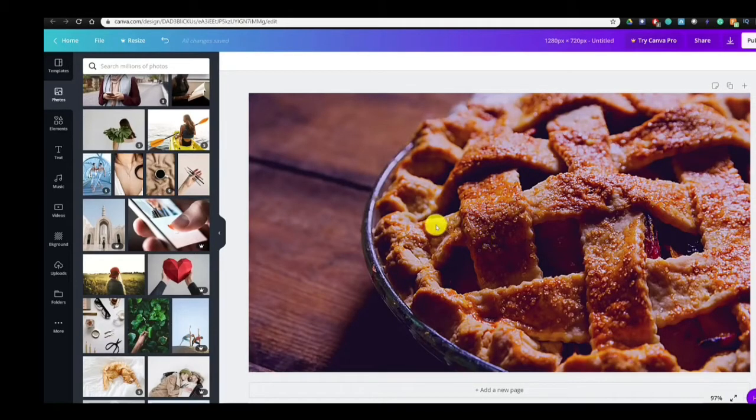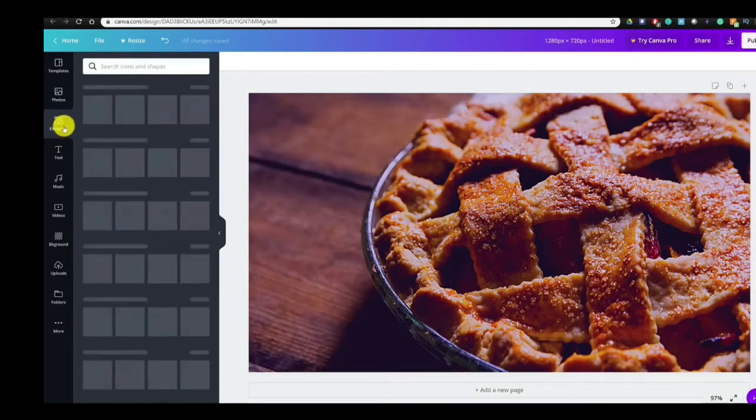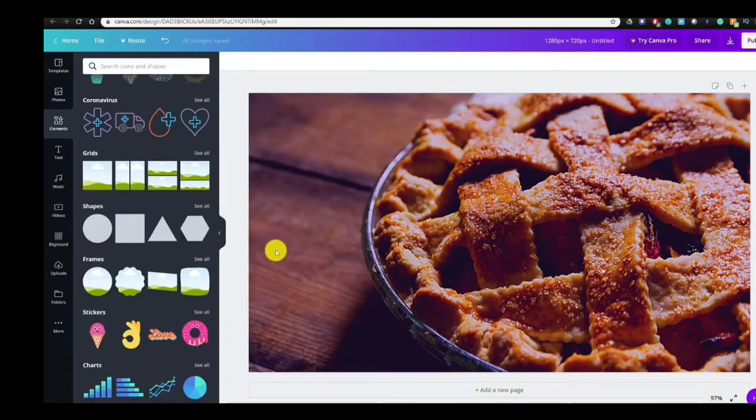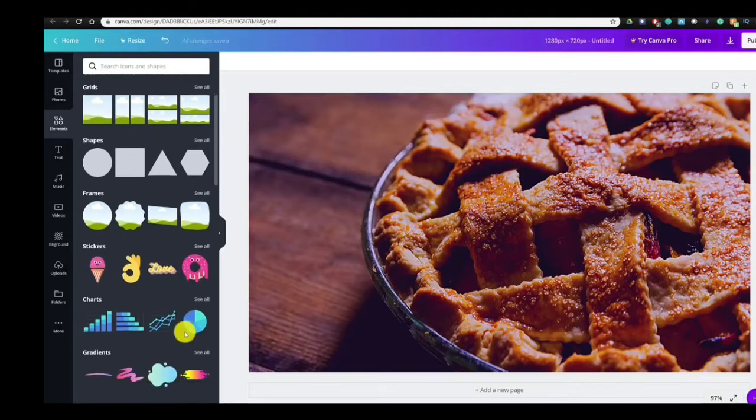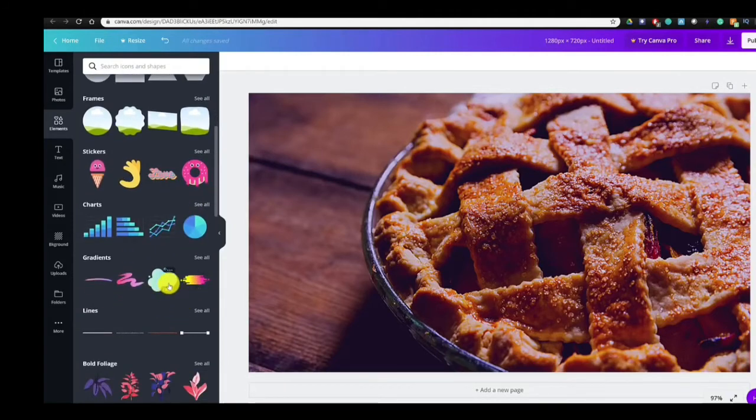Now we're going to be adding elements to this thumbnail that we've created by going into the elements option. Okay, I want you to ignore the trending elements, but what you can see is there's a lot of different elements that you can add to Canva that are already available, some of which are even animated, and they're all free to use, as you can see, because they don't have the pro icon. So this is a really powerful feature.